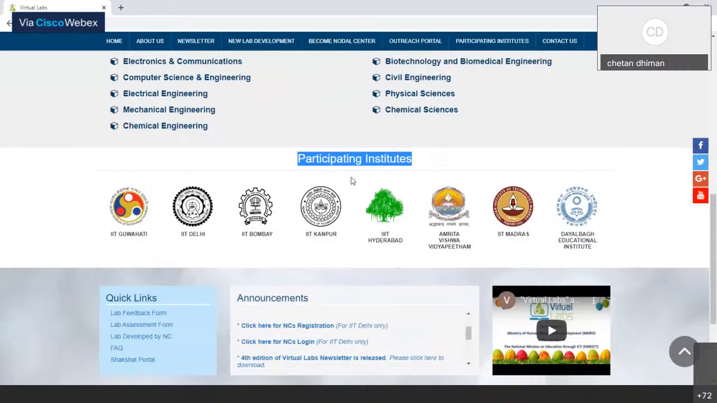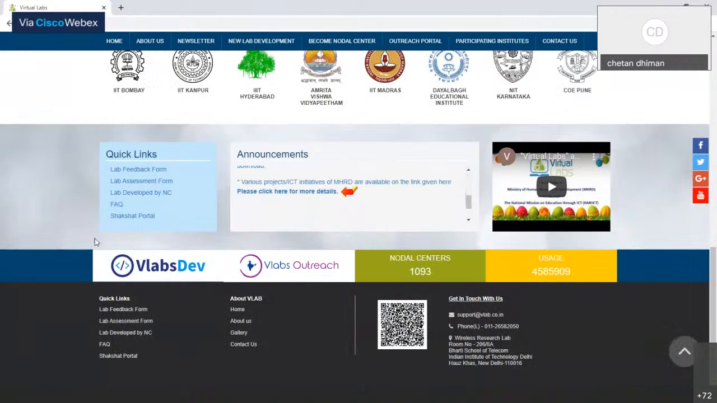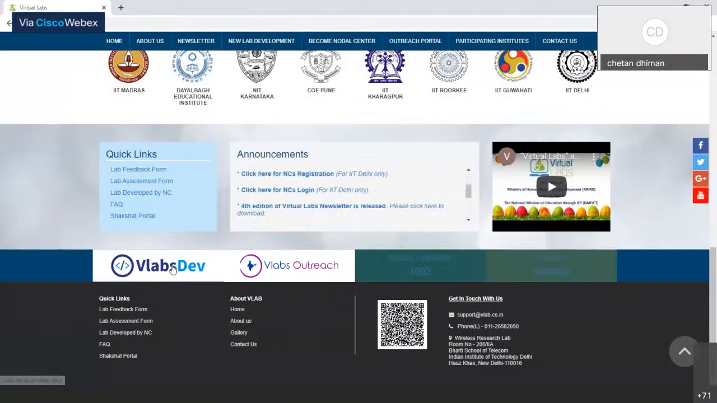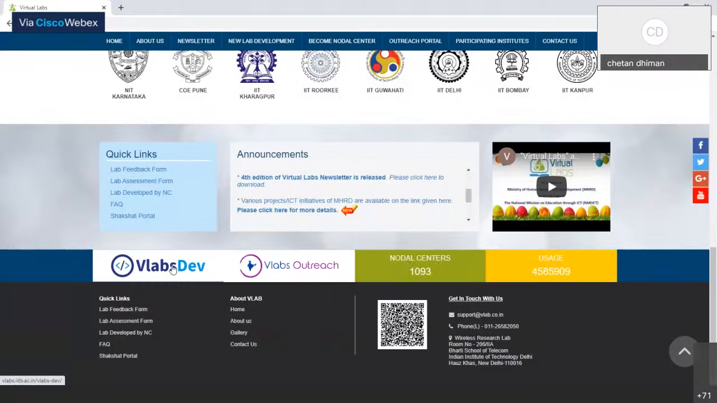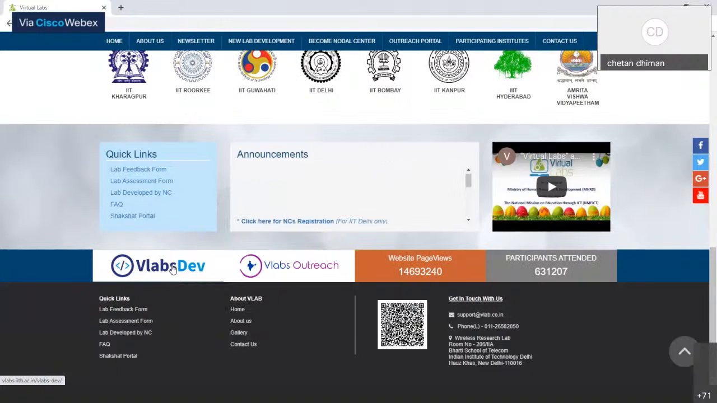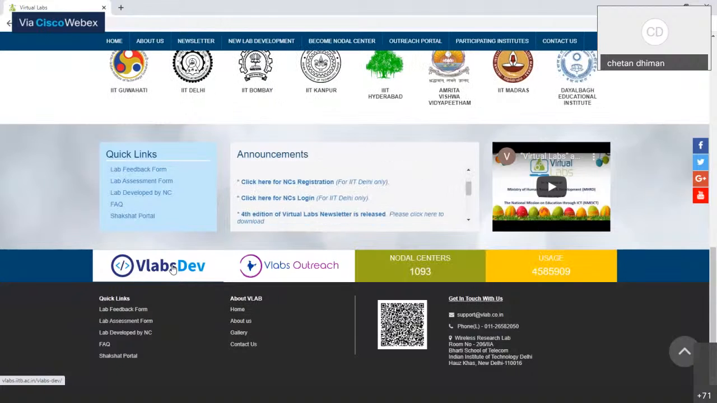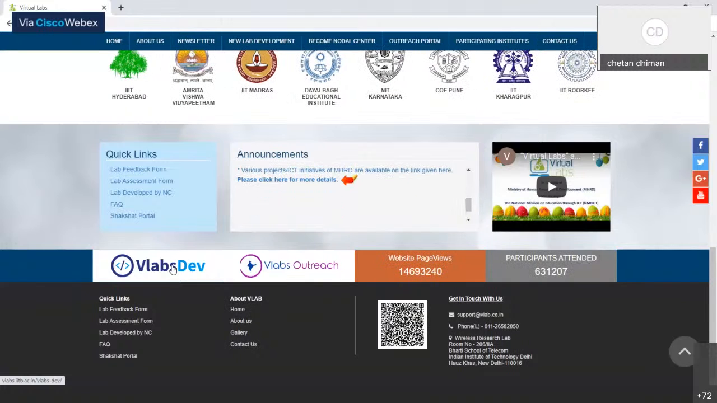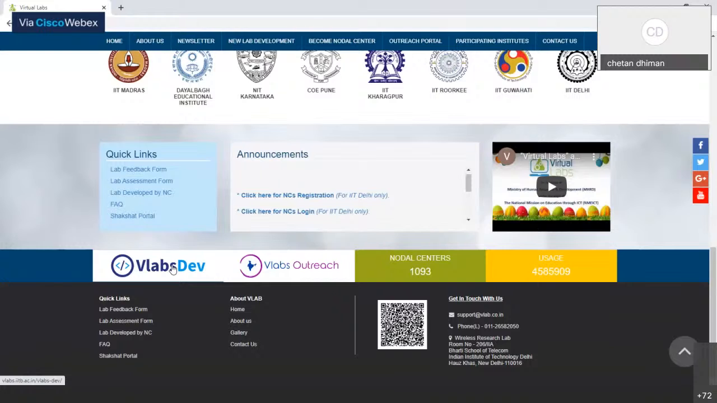And as I told you, we have another separate portal, the secondary website of development. This is the link for that website, VLabs Dev portal. On this VLab Dev portal, the newly developed experiments, or the experiments developed with the help of the nodal centers and the students of the nodal centers, are initially uploaded on this particular platform.